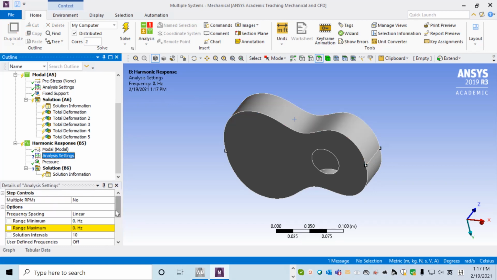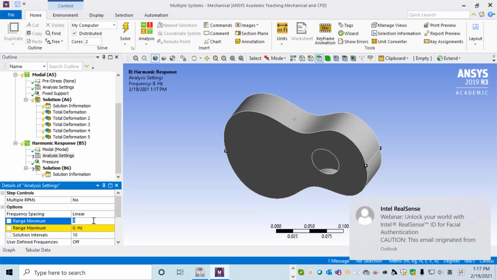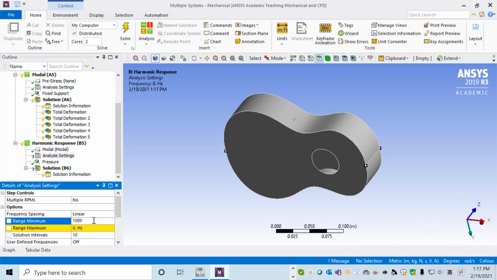Okay, and then the frequency we will assign. We'll start from 1000, because we know that the first mode is 1083. So the lower range should be smaller than that, and for the higher range, we know the 10th mode, the largest mode, is less than 4000. So the maximum frequency we'll apply is 4000 Hertz, and the interval we'll use 300.